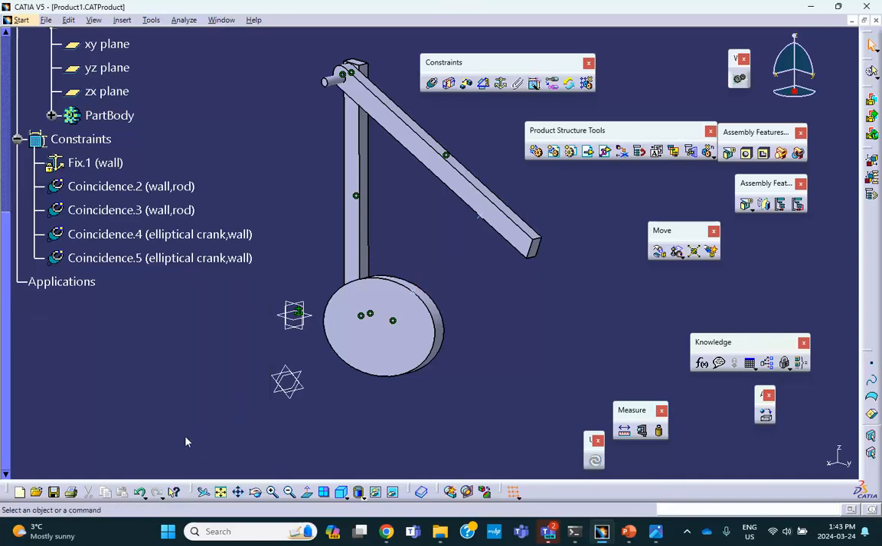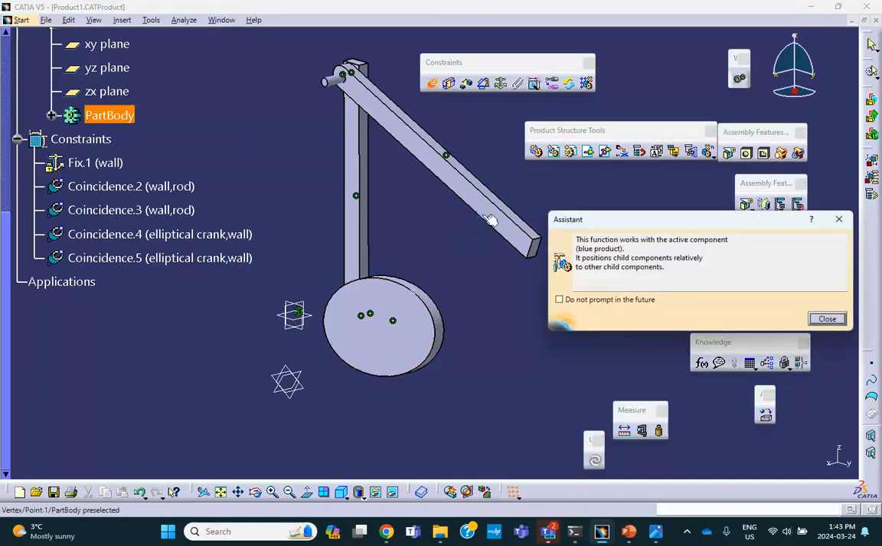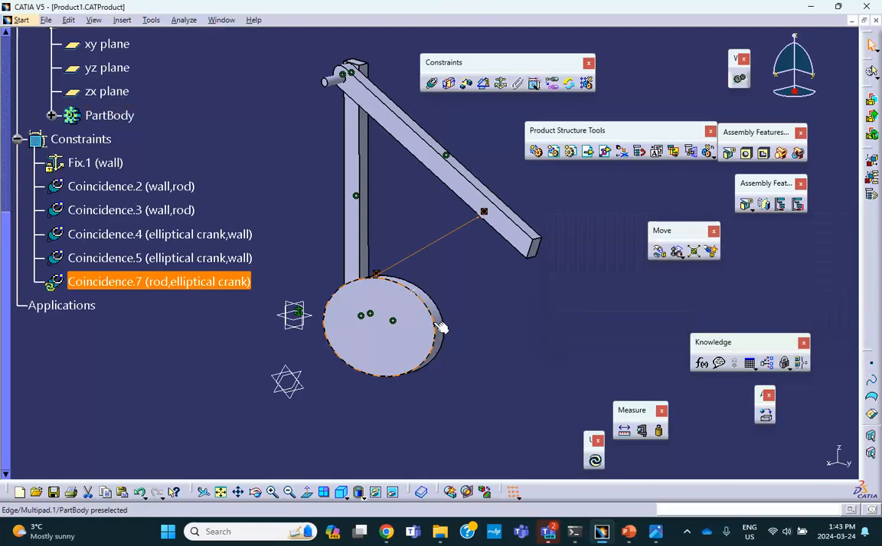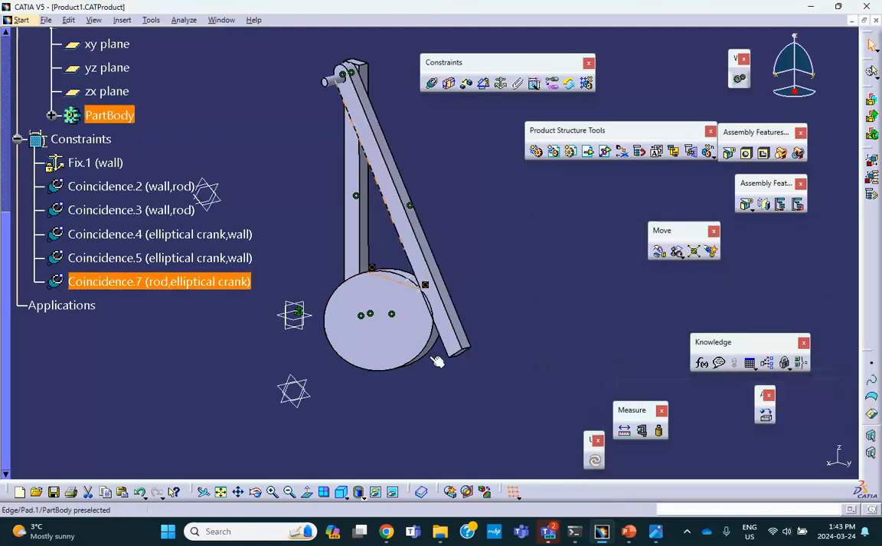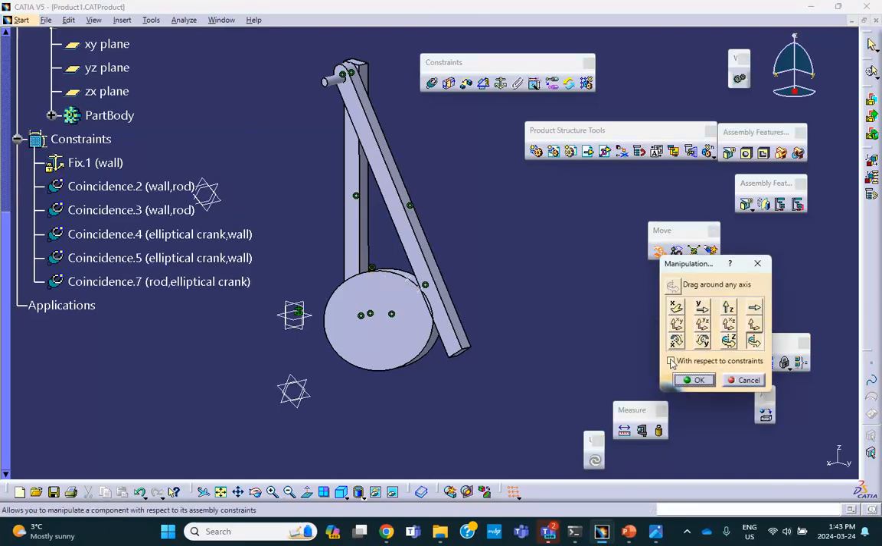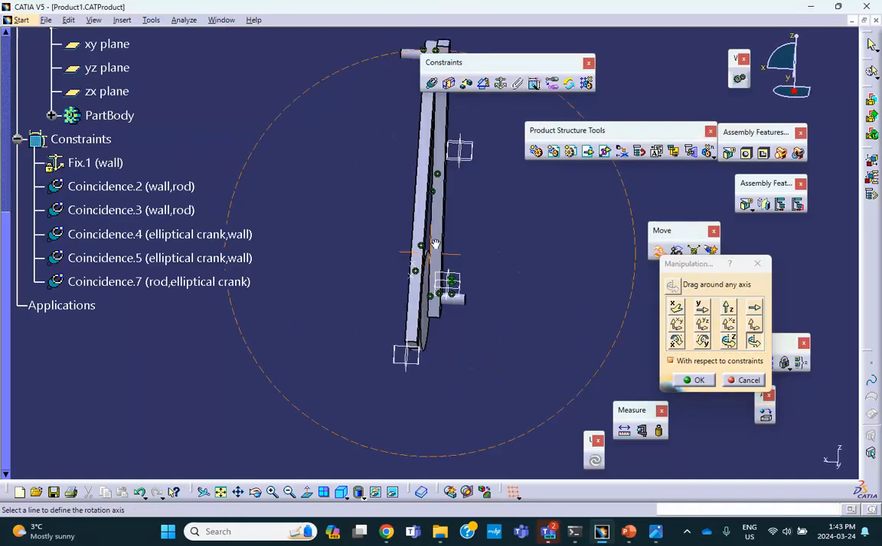Now let's try to do it a different way. Obviously, point to point is going to cause a problem. So I'm going to do a coincidence between this point. Instead of selecting that point, I'm going to select the edge. And you might say update. You might say, wait a minute, that's the same kind of a problem. But if you go to move, manipulate, check this box, see that with respect to constraint, check this box, and then rotate, rotate about this axis.